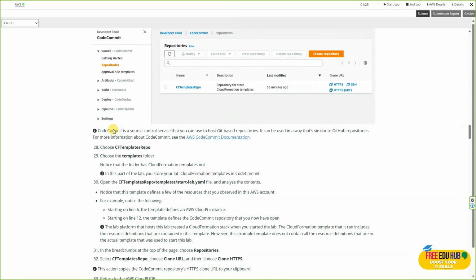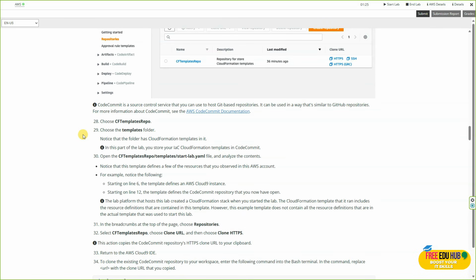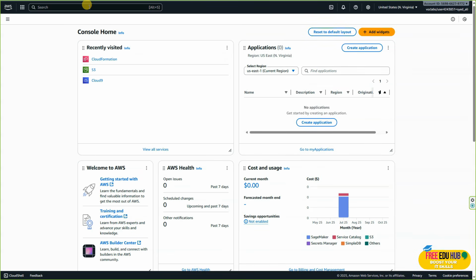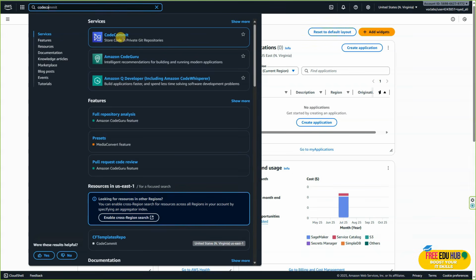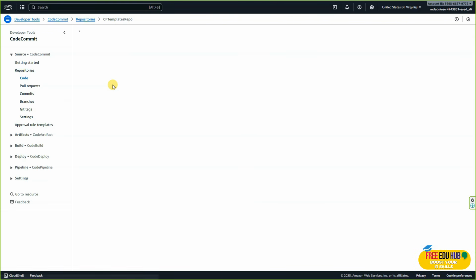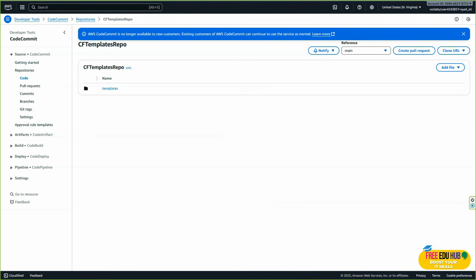So this is something new that we haven't tried before in any of the other labs. So let's start working on this one. Let's go to the console and type CodeCommit. You'll find it over here. Click on this one. You'll find CF template. Click on this one and then click on templates.